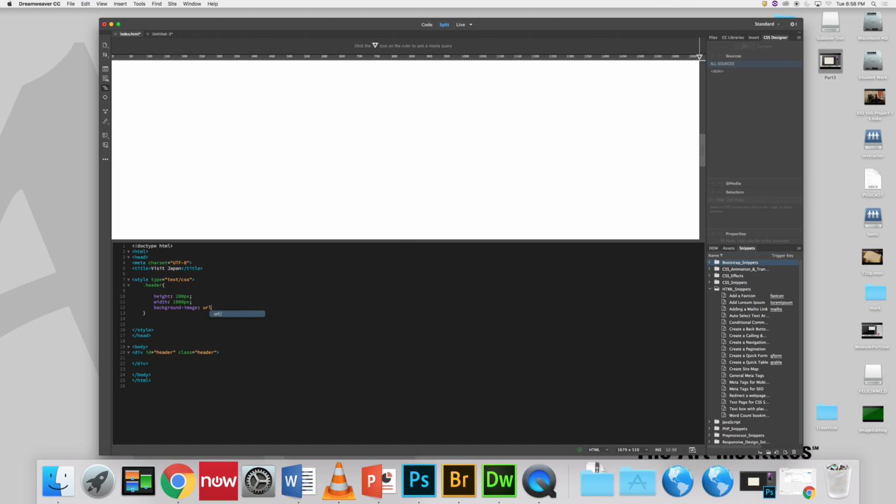URL. I'm going to type it by hand this time. I'm going to go quote, images, slash. So this is just the file path. It's telling me where it is. Banner. You can see actually as I'm typing it, it knows what it is. And then .jpeg. And there you go.